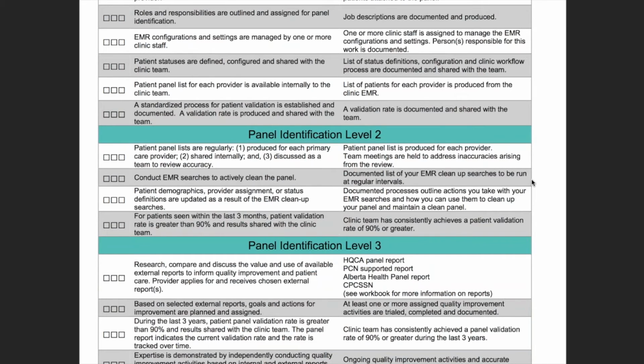Sure. And I also have a question, Mia, on the chat here. And that question is, can you please give clarity to establishing a validation rate? Establishing a validation rate. Okay.